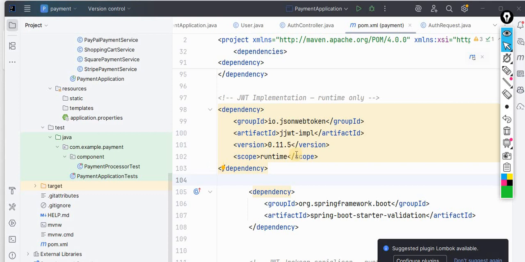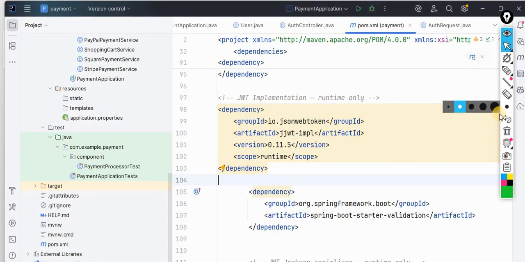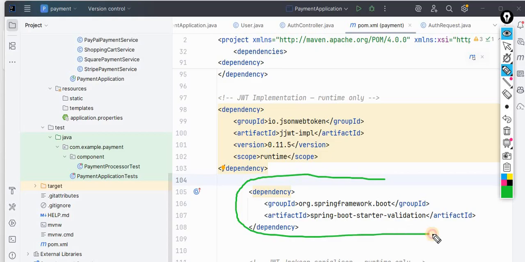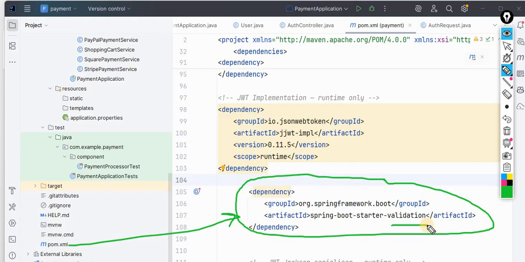So what we need to apply is validation in our backend. This is the dependency that we need to add in our pom.xml file. Okay, this is for validation. I hope everyone added this.